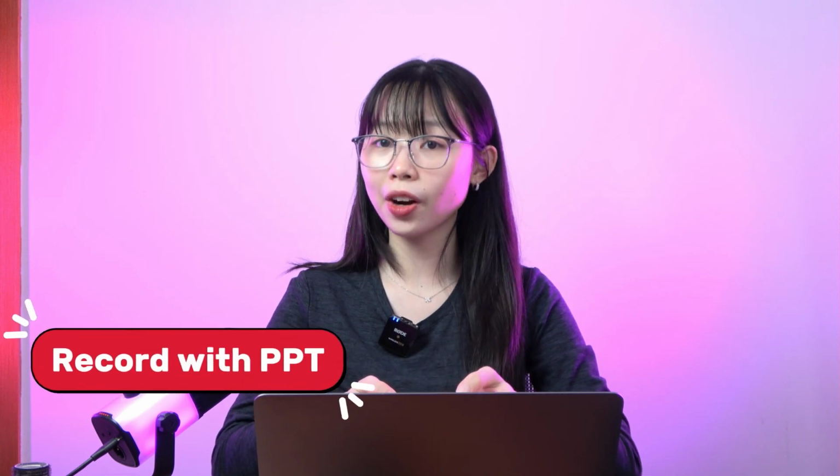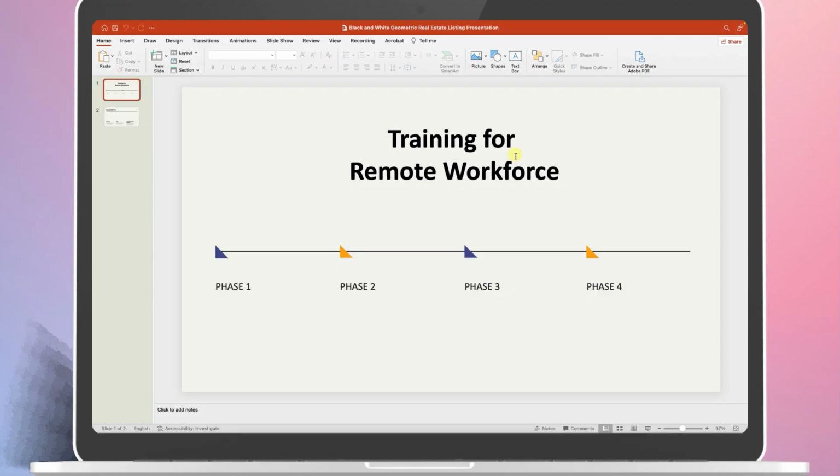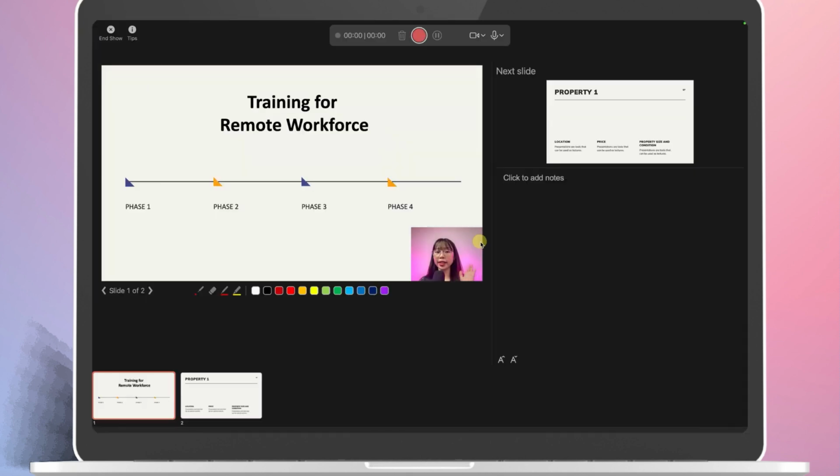If you want to record yourself presenting PowerPoint, then you cannot miss the Record with PowerPoint feature. You can utilize the recording features in PowerPoint by going to the recording and clicking Record Slideshow in here. That is the screen recording of the PowerPoint and also my webcam in here. And you can hit the record button in here and then hit screen recording.